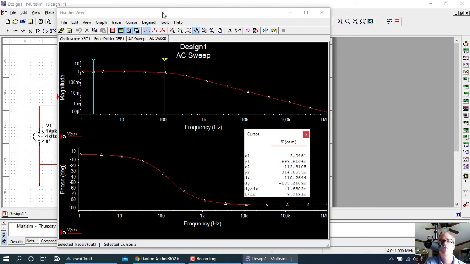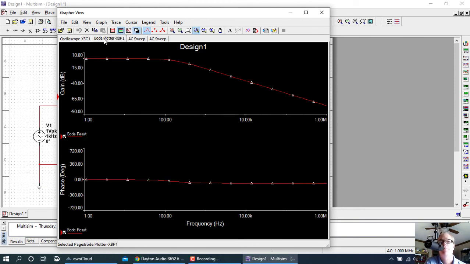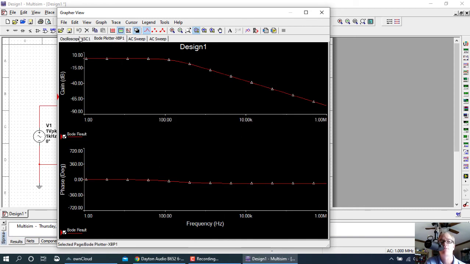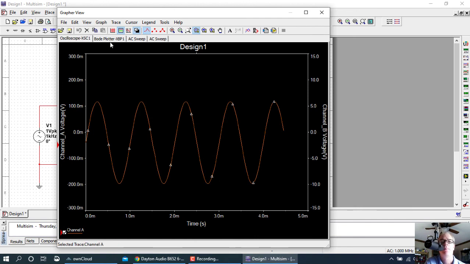Also, the graph review remembers everything that you've done. So if you look at the tabs up here, that was the AC sweep we did before. Look at there. There's a Bode Plotter and there's an oscilloscope view. So anything that you capture as far as visual data or graphs from your circuit, it remembers those and stores them here in the graph review. So this is a good place to go back and grab some screenshots if you needed to.